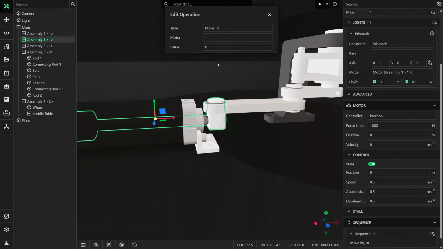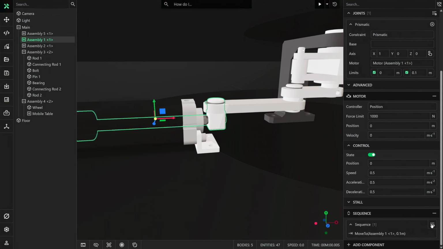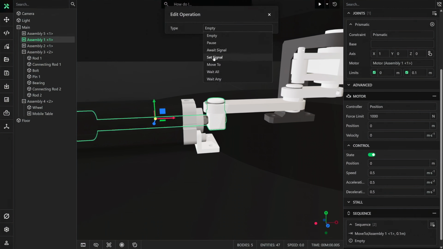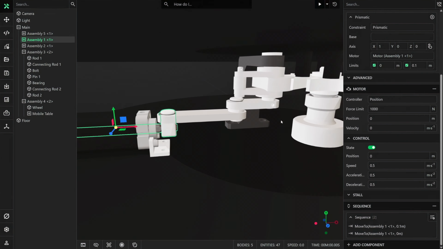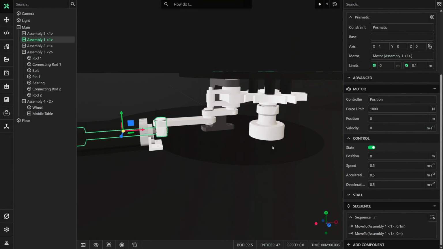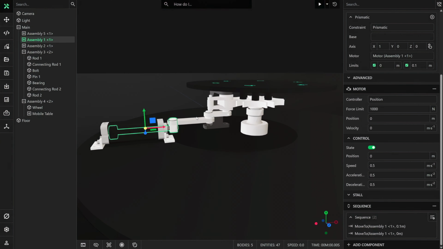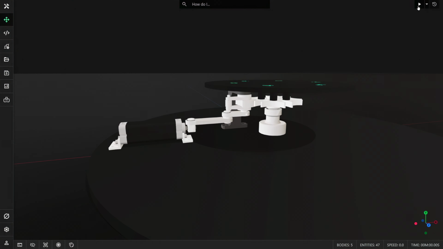I'll first add a Move To operation, then select the motor and set the value to 0.1 meters. I'll then add another Move To operation with the same motor selected and the value set to 0 meters. This will instruct the motor to drive the joint to 0.1 meters, then back to 0, then to 0.1, and so forth. With the model setup now complete, we can run the simulation to test the machine.